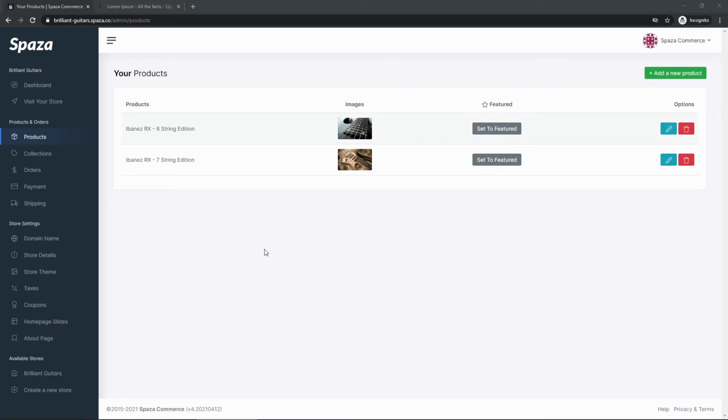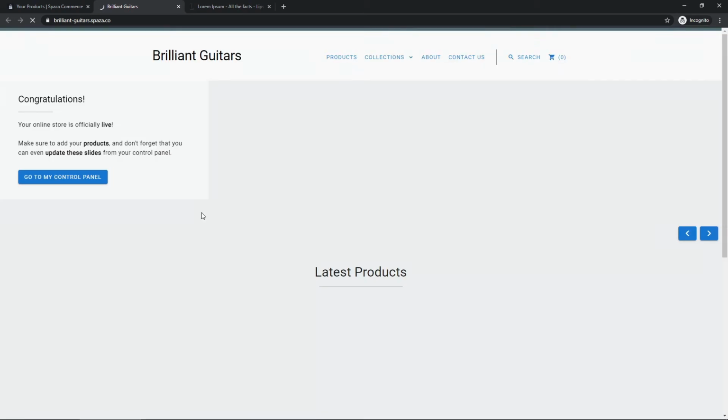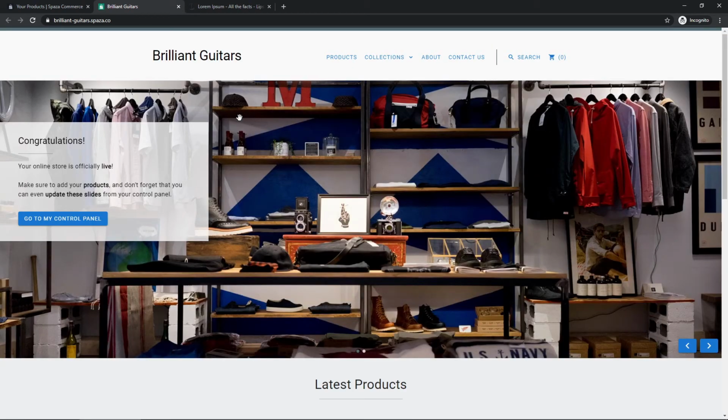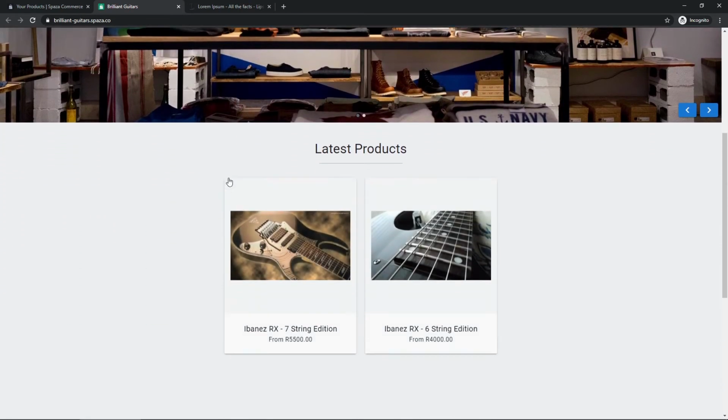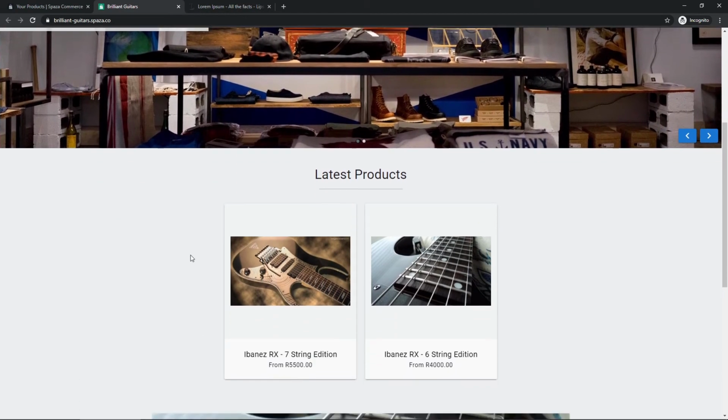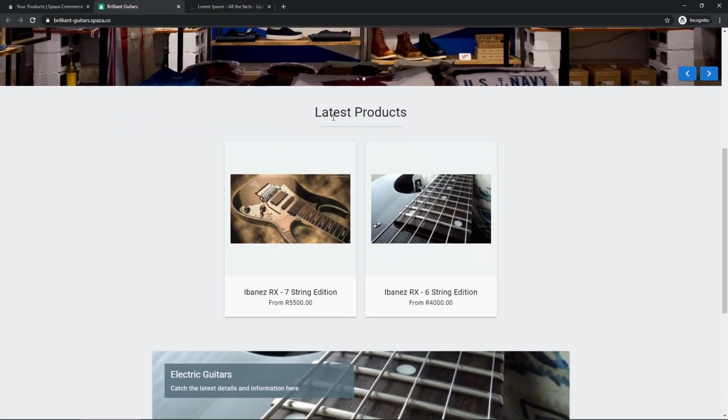So I think it's time that we go and look at our products on our store. What do you think? So very, very easy. As I'm sure you remember from a previous video, all you need to do is just click on visit your store here again on the left hand side, control panel navigation drawer. Once we do that, we will be taken through to a separate window showing us our live store that our users will actually be seeing. And now you can see under latest products, we've got the 7-string edition and the 6-string edition both added there with their relevant pricing as well, which is really, really great.